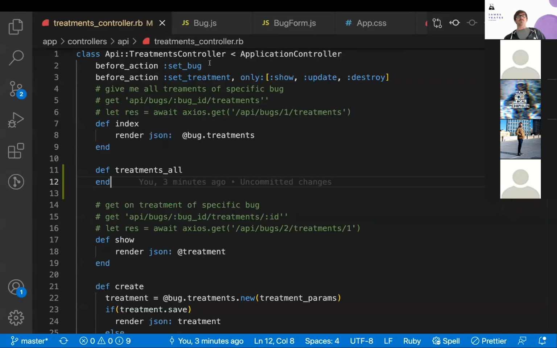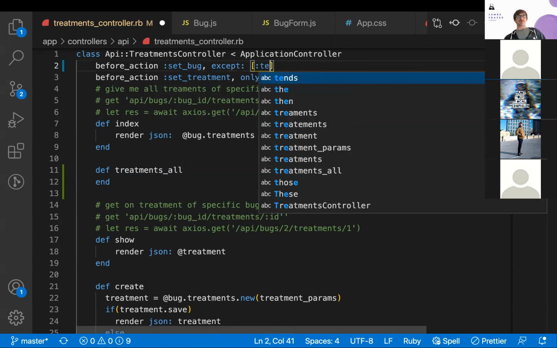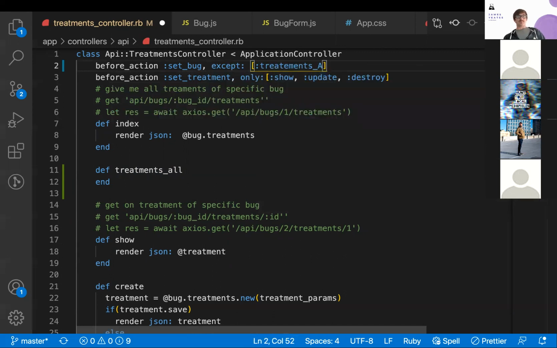Treatments.all. Now, when I set this up, I do this before action where I set bug. And I don't need to do this on this action because this is just grabbing all my treatments. So now I need to not do that on this method. So I can do an except. And I want to do these on all my methods except the treatments underscore all.